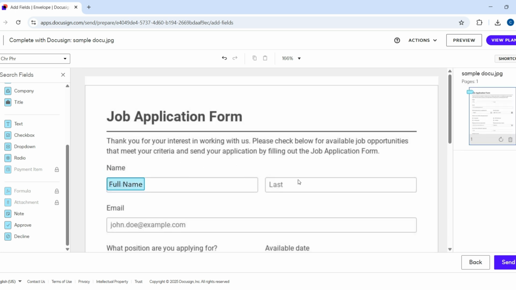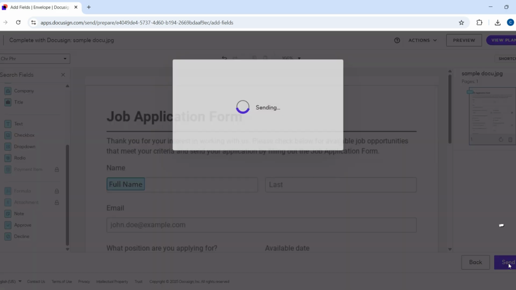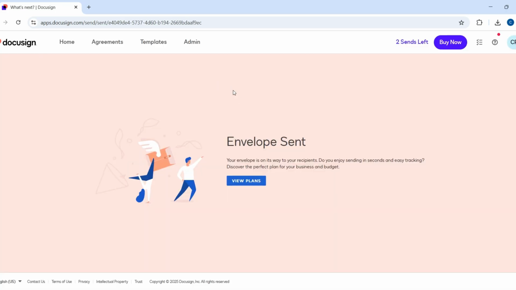So these fillable fields will depend on the type of form that you're going to create. And you can easily just pick an option on this left side panel that you can drag and drop on your document. Then once done, just click on send. So that's pretty much it.